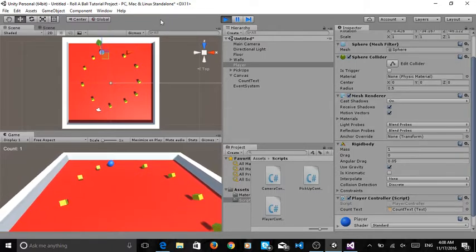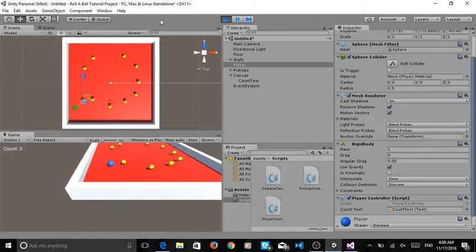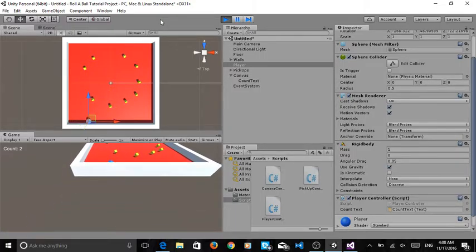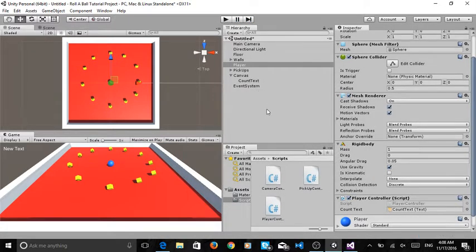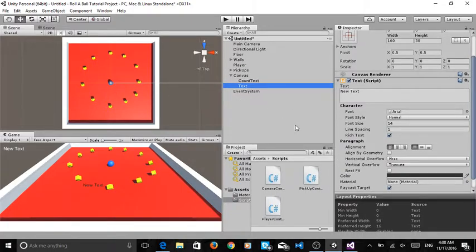Now if I pick up all the objects, it will just count to 12 and do nothing. So I want to be able to say to the player, okay, you have won. Okay, so we're gonna create another UI object called text.